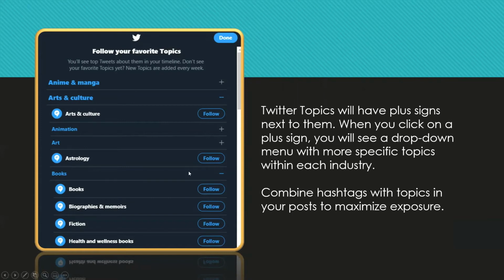So you can see here, I clicked books. You could follow the tag books, which is under the overall umbrella of arts and culture, or you can follow books specifically. You can follow fiction, biographies and memoirs. So you can get pretty specific with it in order to get the information that you need, on the regular. And also, when you are tweeting, if you combine hashtags with certain topics in your posts, you will get a lot of exposure.